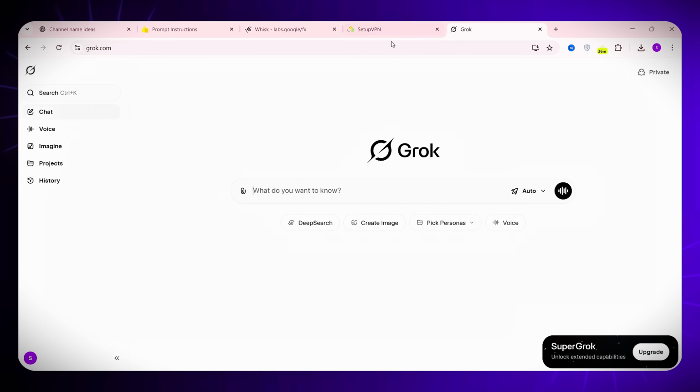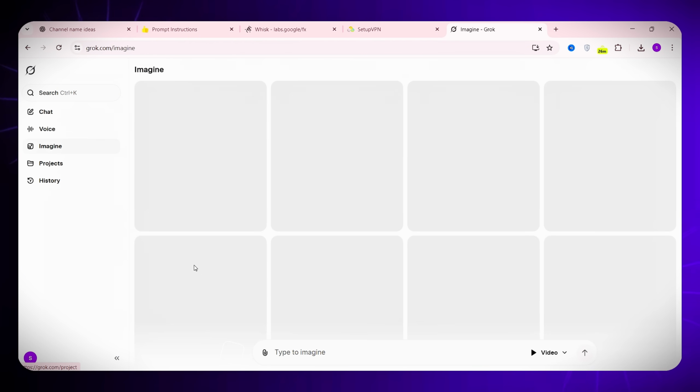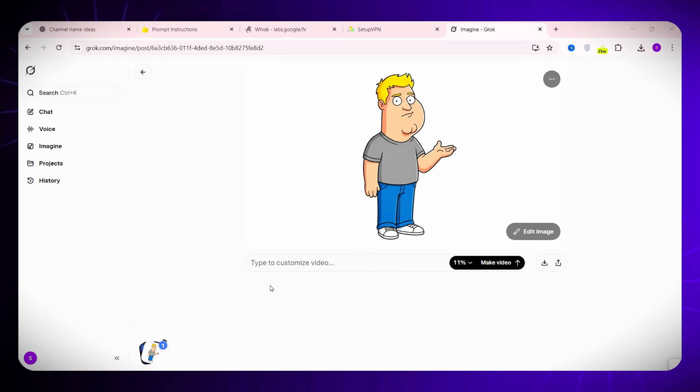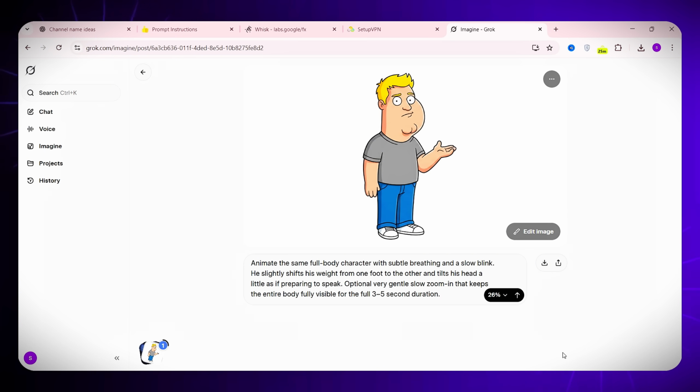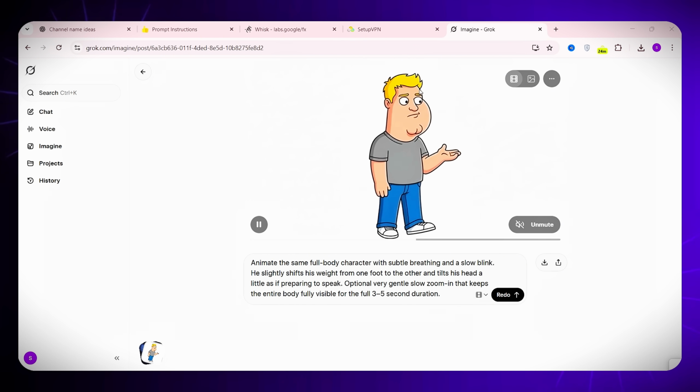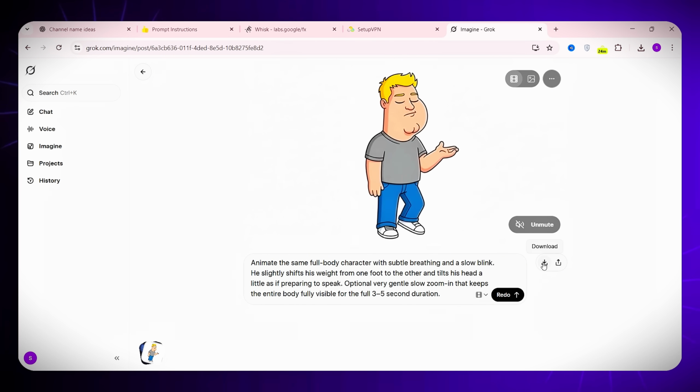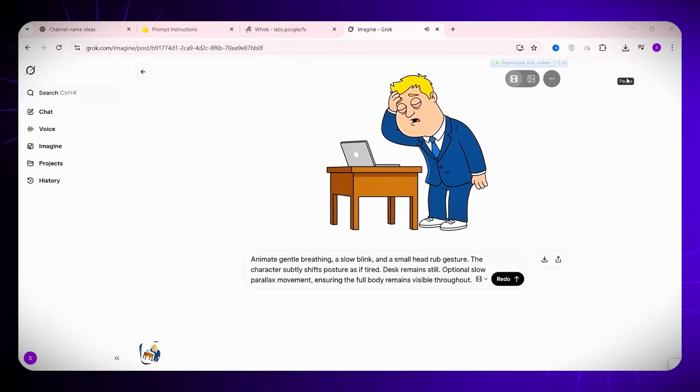Now that we have the image, let's turn it into a video. Go to the Grok website and sign in or create an account. Once you're inside, go to the sidebar and click Imagine. Here, upload the image you just generated, paste the video prompt, and click Generate. In less than a minute, Grok will create a smooth, high-quality video ready to use. Download it, then repeat the same process for the rest of your images.